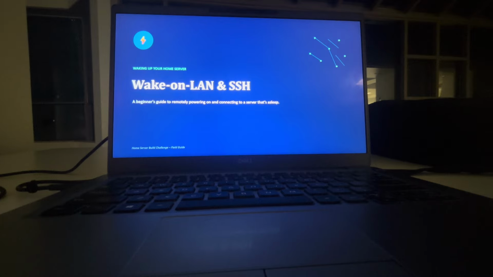When I was studying SSH and computer communication, we were able to land on a couple of things like HTTP, SSH, HTTPS, just basically how data is sent. And right now, Wake-on-LAN is something that allows us to power on a server that's asleep.